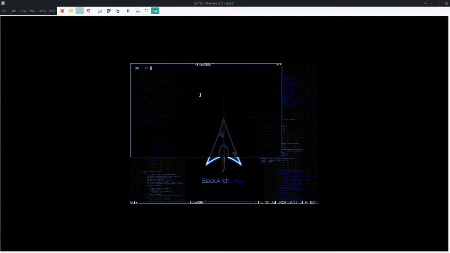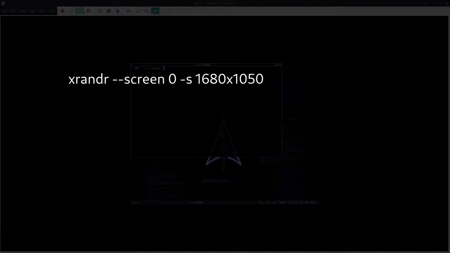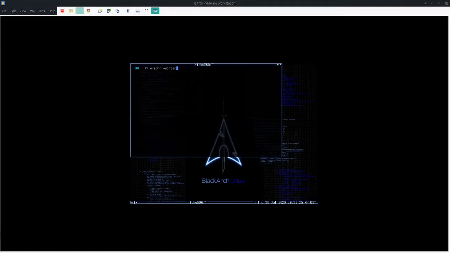So what I'm doing is changing the resolution with xrandr on my screen. I explained this command in the BlackArch installation; it will change the resolution of your screen. The screen is 0, and I'm using a resolution of 1680 by 1050. Okay, sorry, it's a 6, not 8.